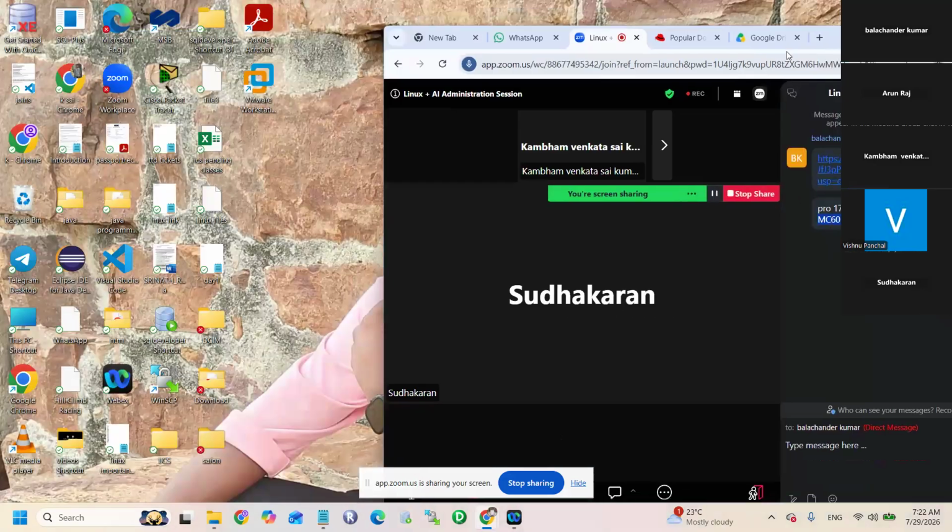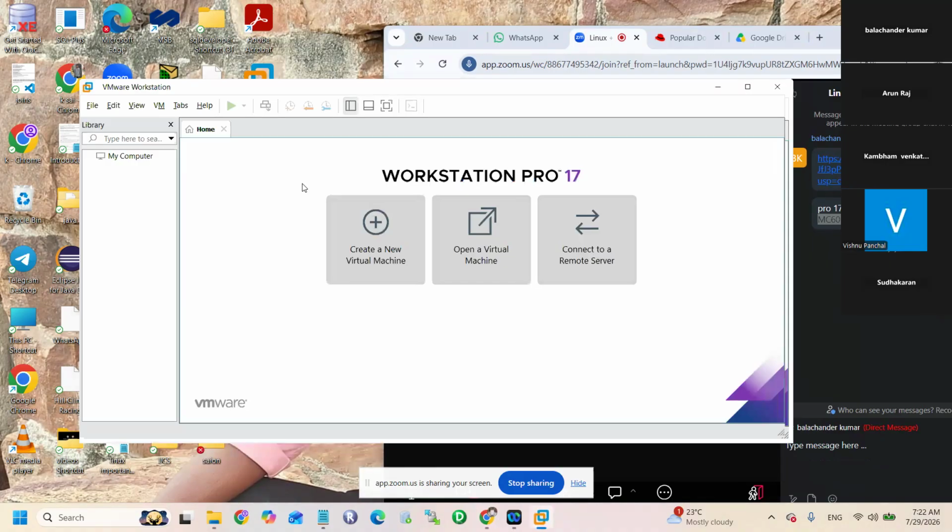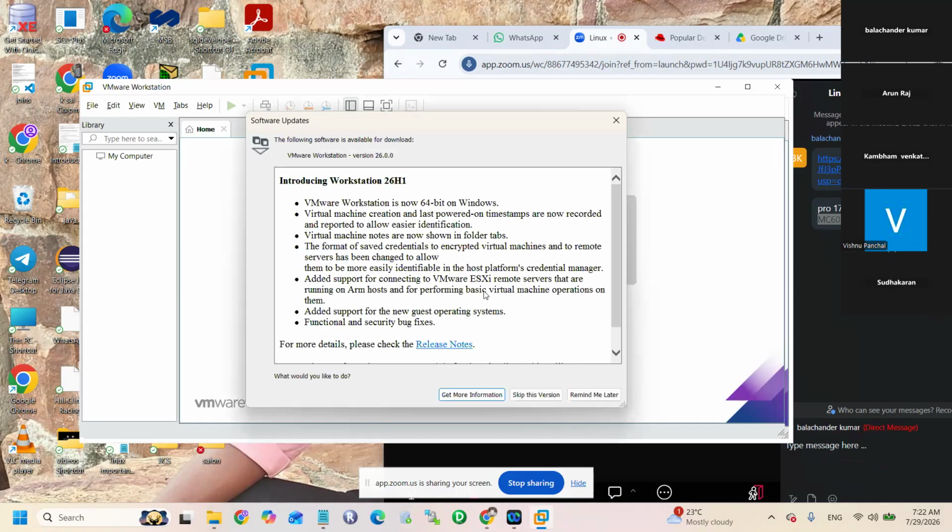Is VMware not installed yet? Just double click on the VMware icon. Yes, Sudhakaran, we are just creating the virtual machine. We just downloaded the software. Okay.